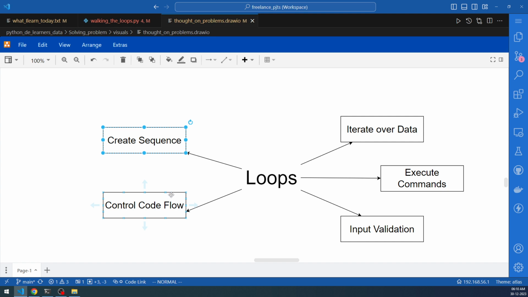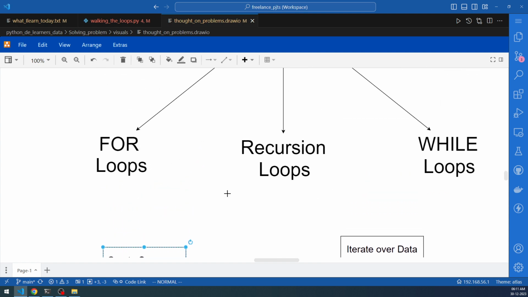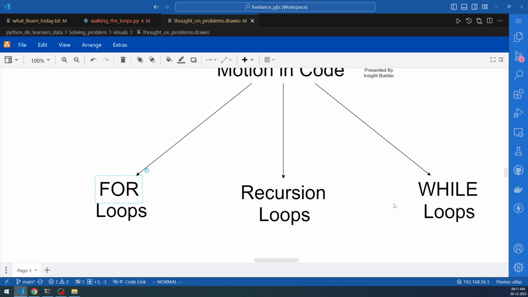So what happens is, in order for the logic to be used, there has to be some kind of change in the environment, in the code flow. So in order to create the code flow, we need to have some kind of a loop or motion that is happening. Okay, so what we are going to do is, we are going to right now take a look at how for loops and while loops are used in the wild.